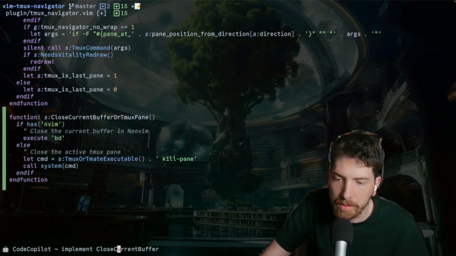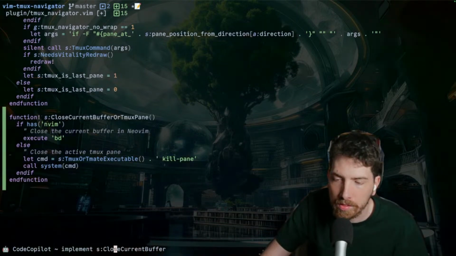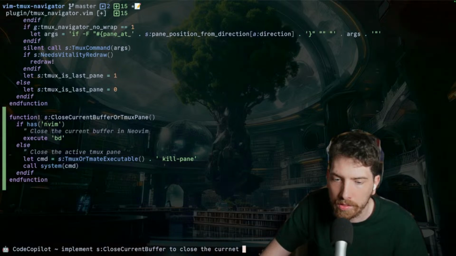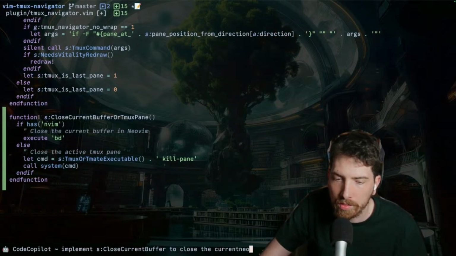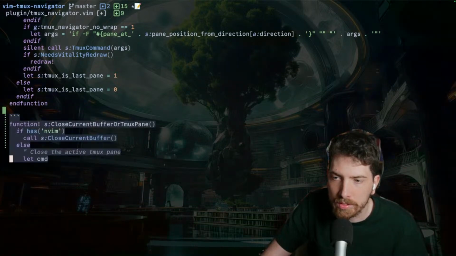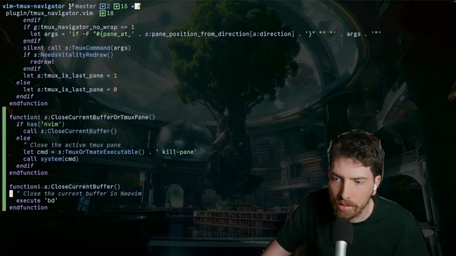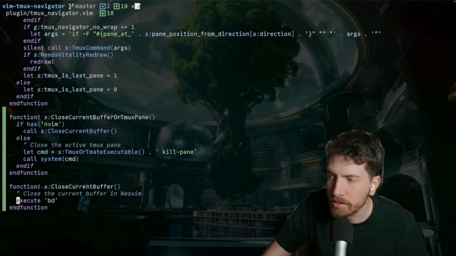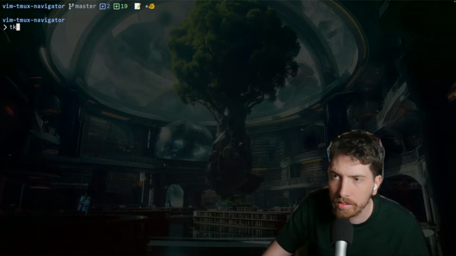So I guess I want to implement, we're going to implement this to close the current neovim buffer. So it's literally just that, right? Yeah, that makes sense.